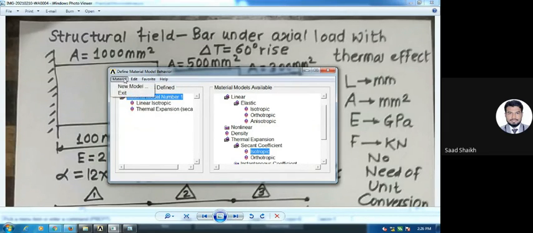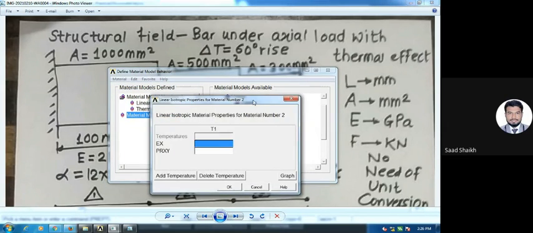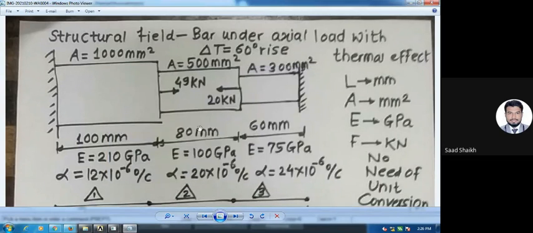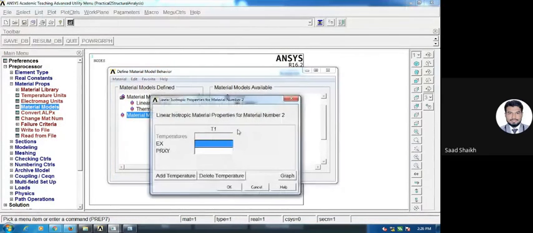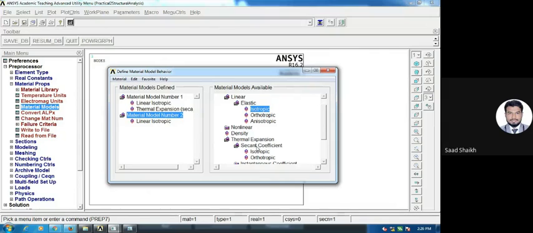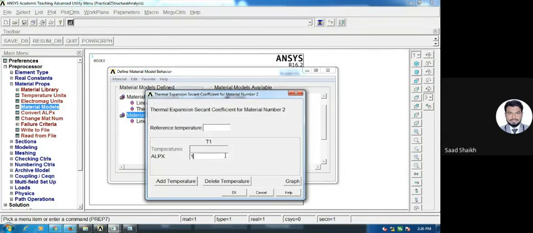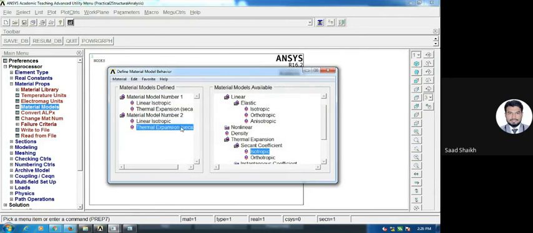Go to material, new model. Since the properties of the second material are different, what is the property? Again we need to see the diagram. The property is 100 GPa, 20 10 raised to minus 6. So go to isotropic, 100 e raised to 9, Poisson's ratio is fixed, click on OK, go to thermal expansion coefficient, isotropic. 12 e raised to minus 6 was the property previously, now it is 20 e raised to minus 6.